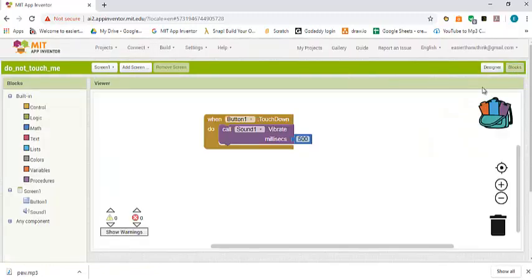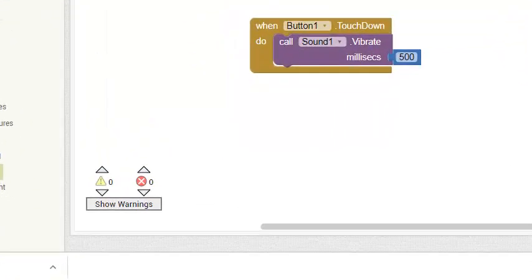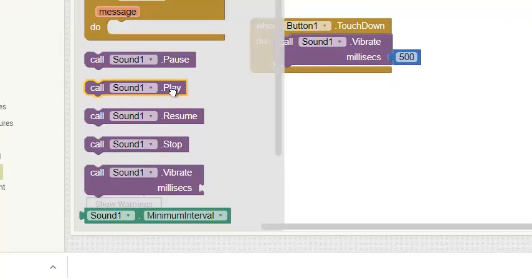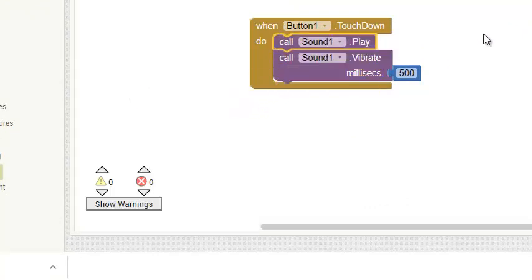Now I go back to the blocks, and this time again I go to the sound1, and this time I'm going to say play. And that was all we have to do. When you touch down the button, the sound is going to play and the device is going to vibrate.